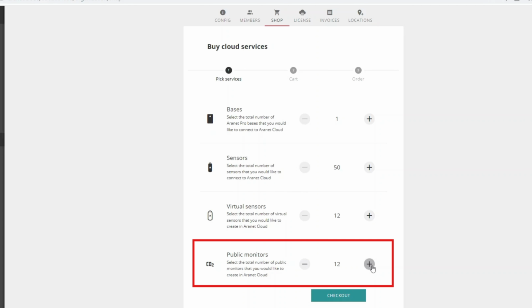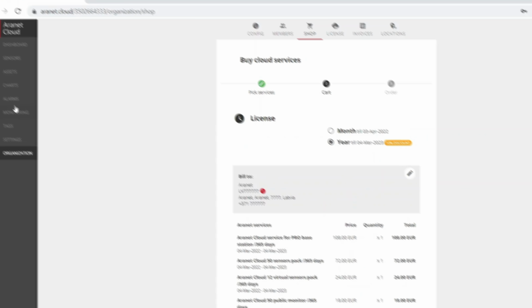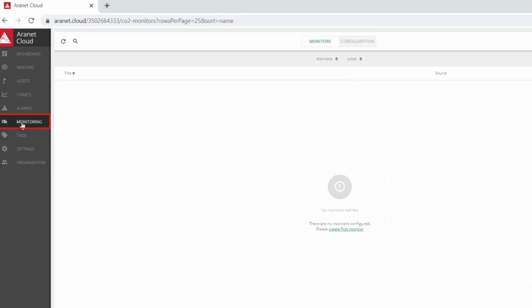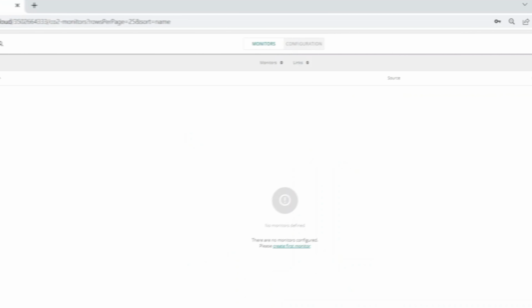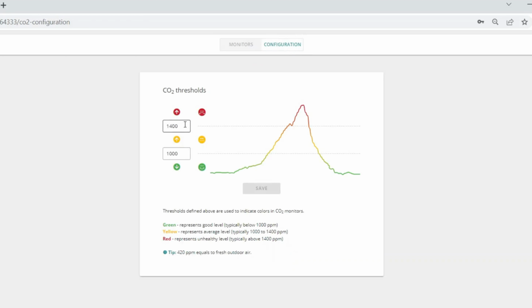To use this function, you will need to purchase a public monitor's license. If you have purchased the license, go to the monitoring section. Let's start with the configuration tab. This is the place where you can see and set the values for yellow and red color alarm thresholds. You can define your custom levels for all monitors.